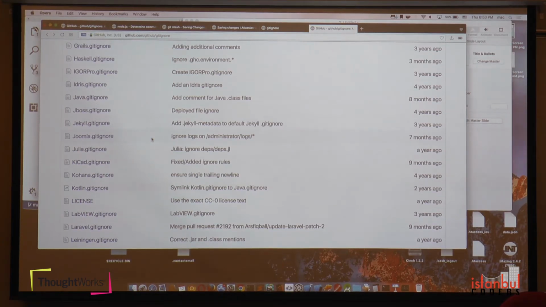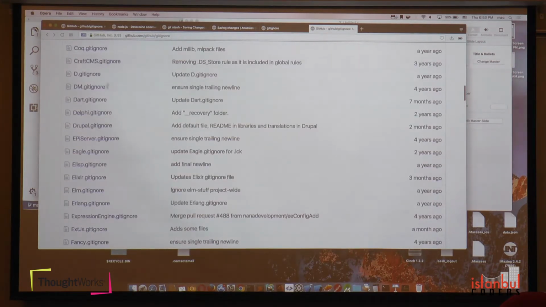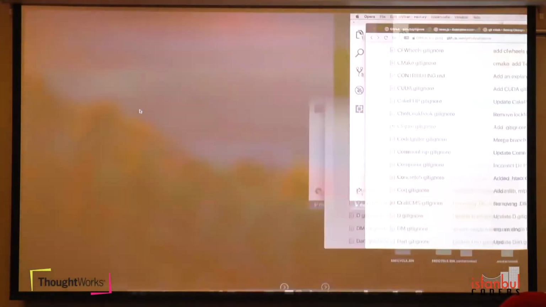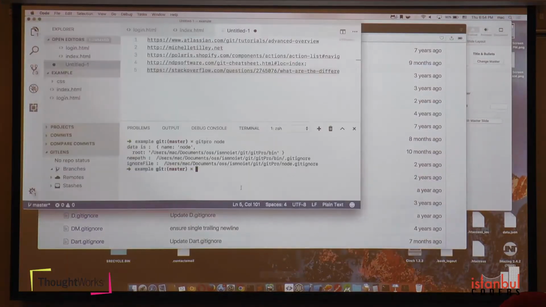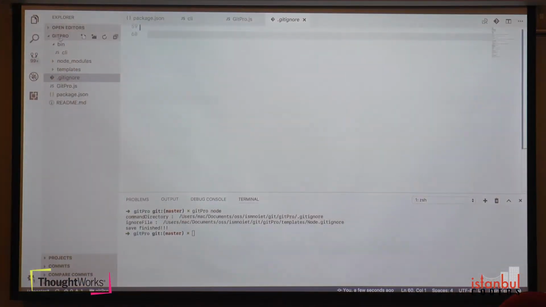Where do I get the content of the file? It's very simple. We clone or copy the content from this repository. If you can see here in my working solution, there is a templates folder. I called it templates. You can call it whatever you want.